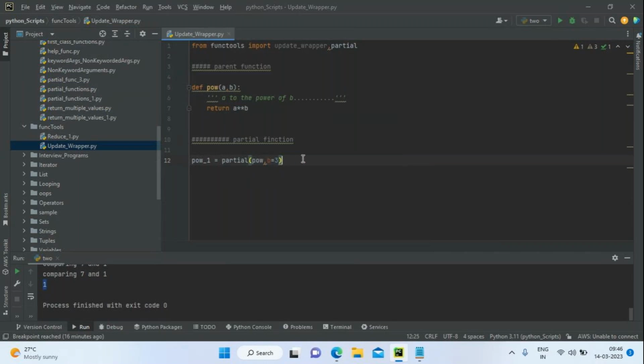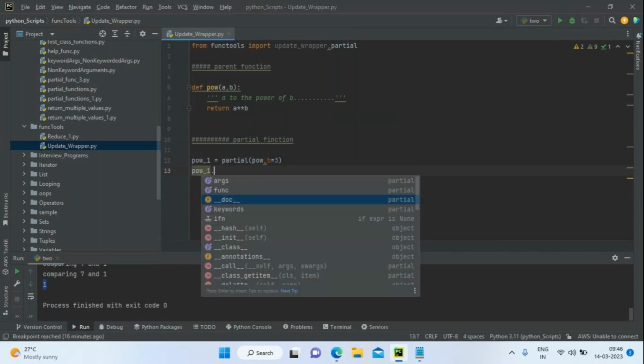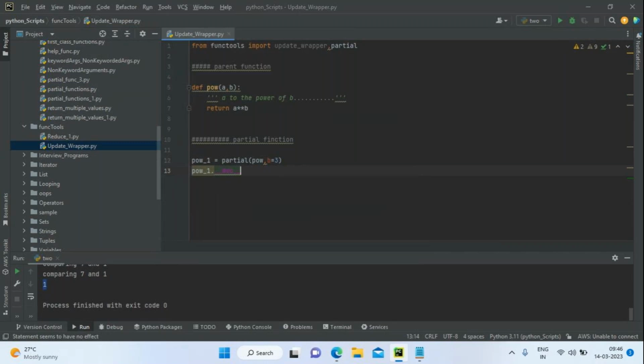After creating a partial object, I'm going to set some documentation comments for this partial object. How to set it? For power underscore 1, you can use underscore underscore doc. It's kind of a magic attribute. Now I'm going to assign some comments.